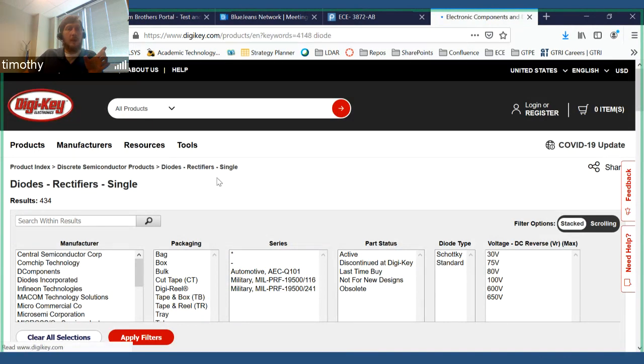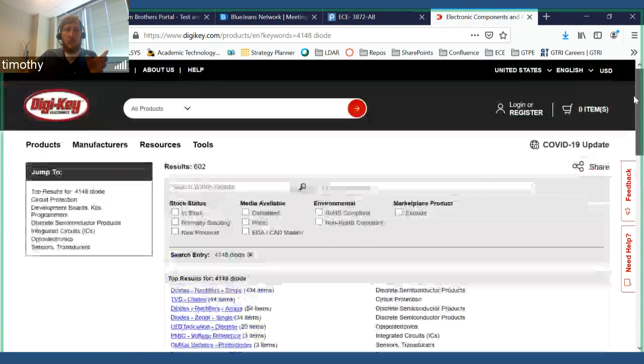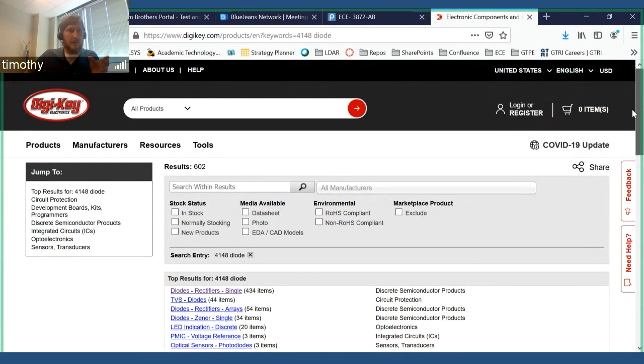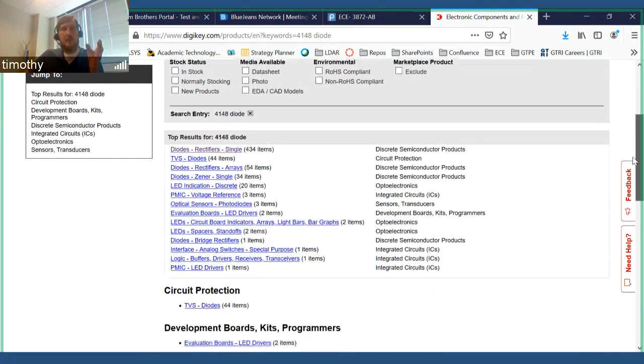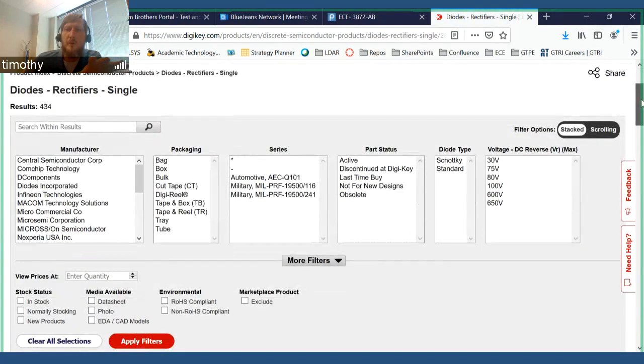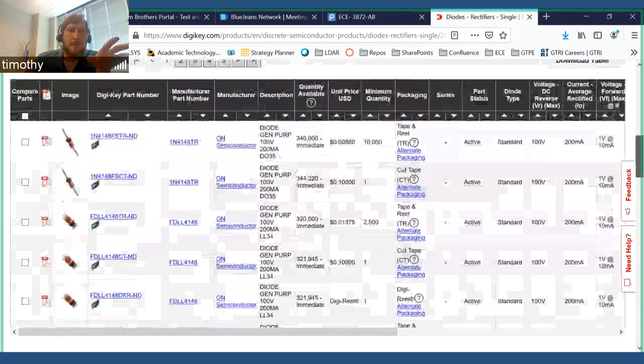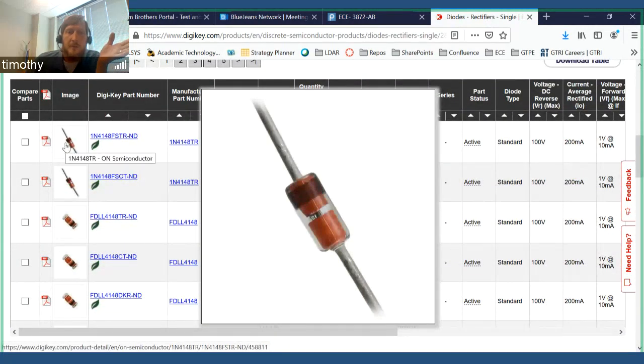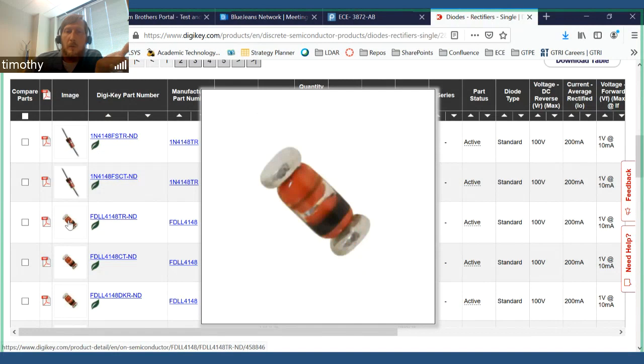So what I did, I searched for the number, the 4148 diode, and it comes up and it says here are a bunch of different categories where we can see these diodes: LEDs, diodes, logic buffers, TVS diodes, but I'm going to go to the top one, diodes, rectifiers, single. And if we just scroll through, you can filter by a whole bunch of stuff. We can see the first comes up with an image of a diode with the wires. This is probably what we used when we breadboarded it. What we want is a surface mount. Let's see, where's the surface mount one at?